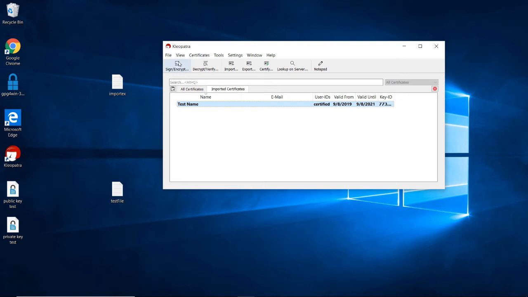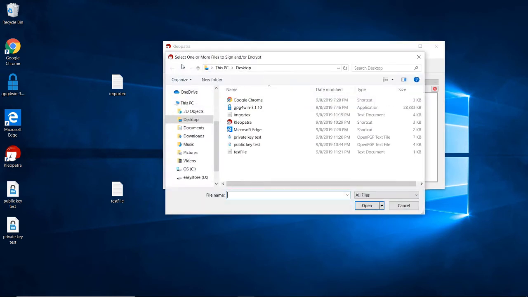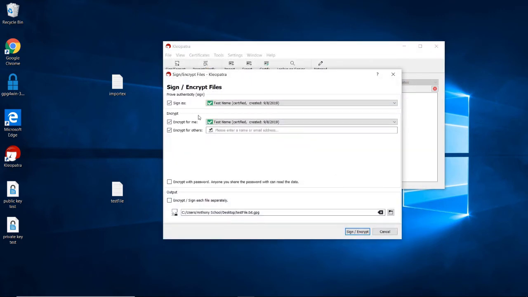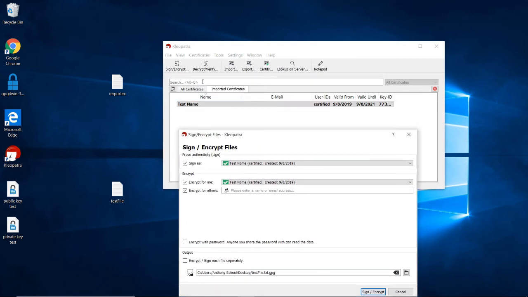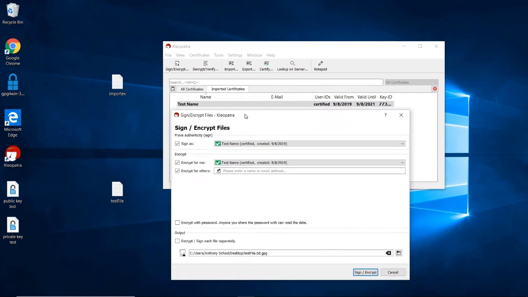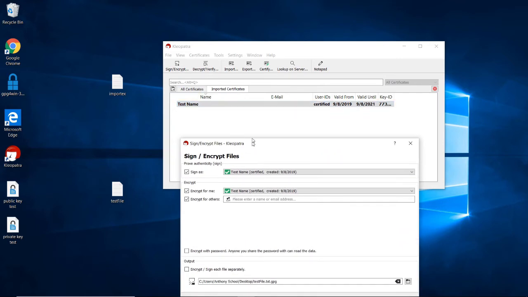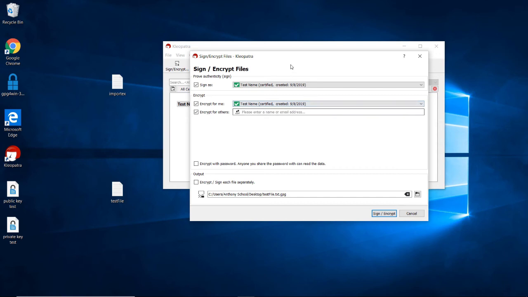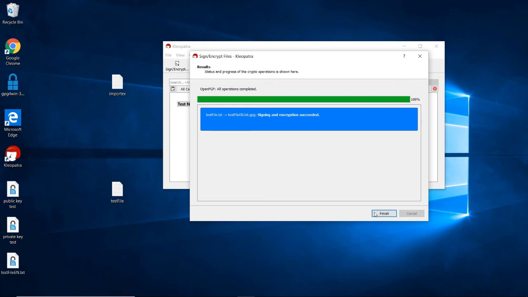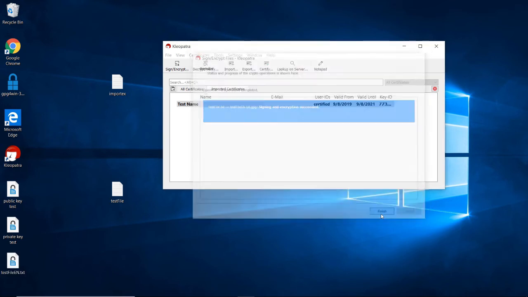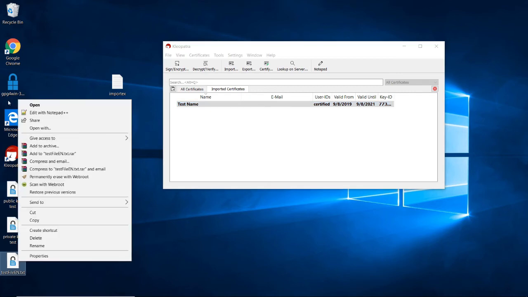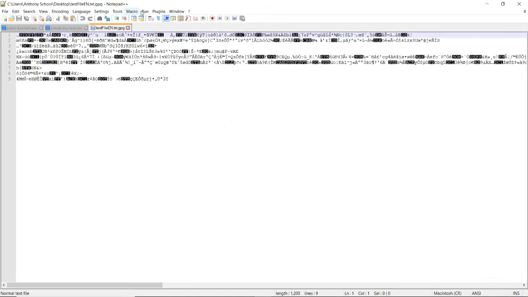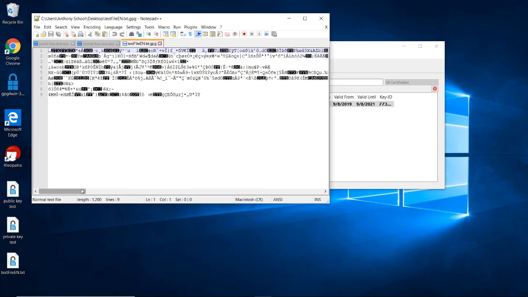Now in order to encrypt it, we click here, sign encrypt. We click on the file. And here is where you would click any of the names or emails that you have imported under your certificates in order to encrypt it with their public key. I only have mine, so I'm just going to encrypt for me, but this is how you would do it. And then once you're done with all this, sign encrypt. Done with that, click finish. And now I'm going to edit this with Notepad.